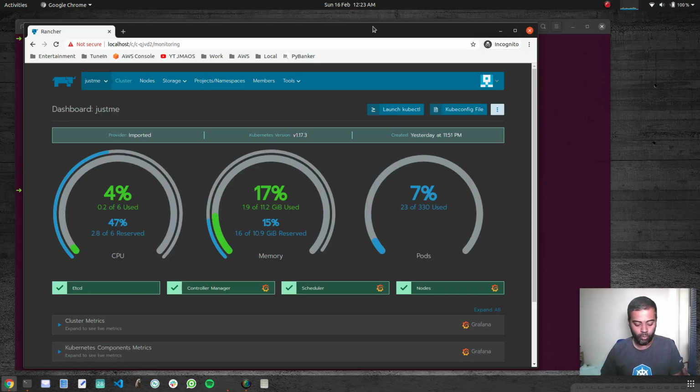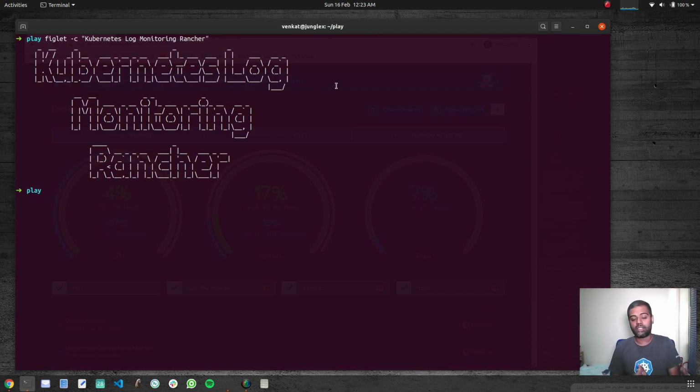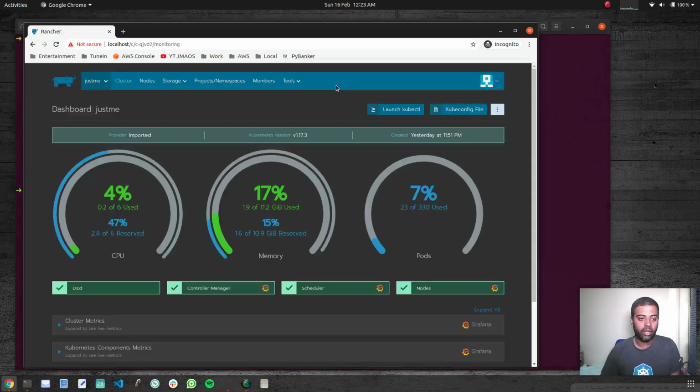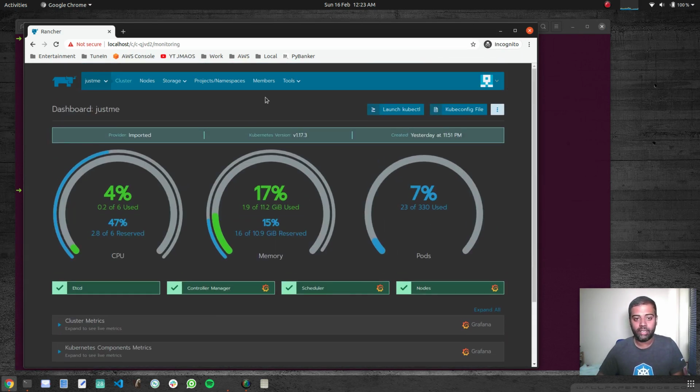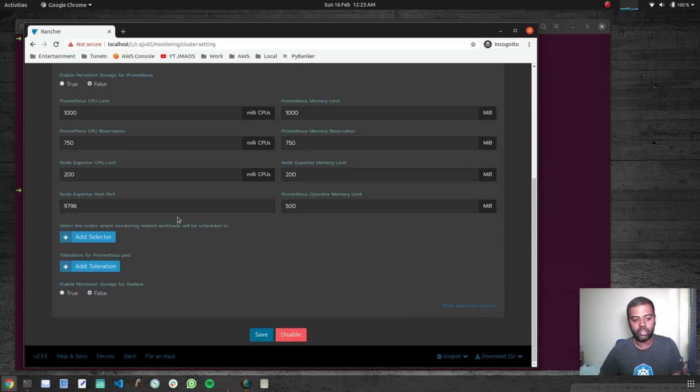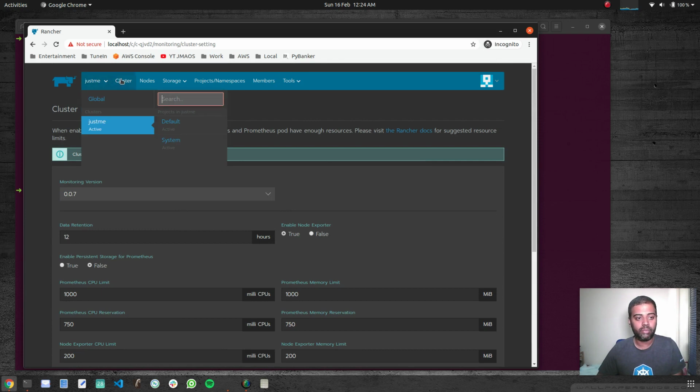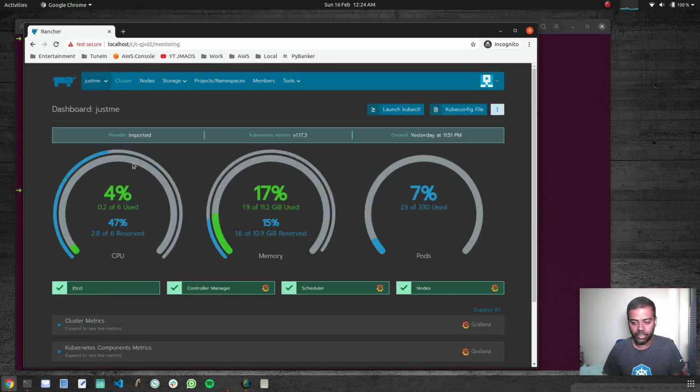Right, in this video we're going to be looking at Kubernetes log monitoring with Rancher. So in my previous video we set up Rancher, we imported our Kubernetes cluster, and then we saw how to deploy, how to enable monitoring, and I've got my dashboard. This is where we left off in our previous video, and we've got the Grafana dashboards and everything, and we did that by going to Tools and Monitoring. We enabled monitoring here. This time we are going to enable logging.